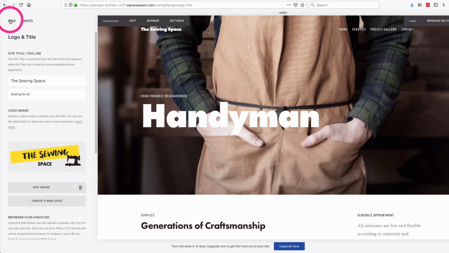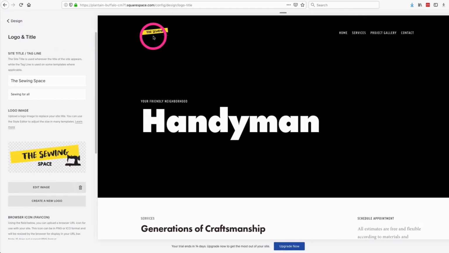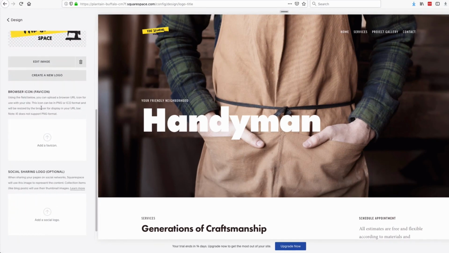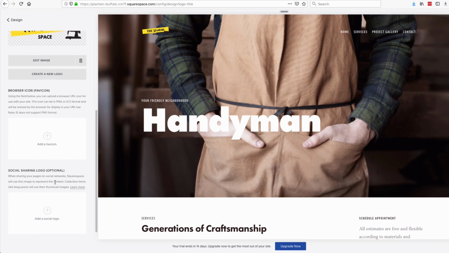And when I select Save, I'll be able to then see the logo replaced in the corner here. I can also add a favicon logo. So they're the little logos that appear in the top corner of your browser tab, which is not mandatory, but it's something that you can add.